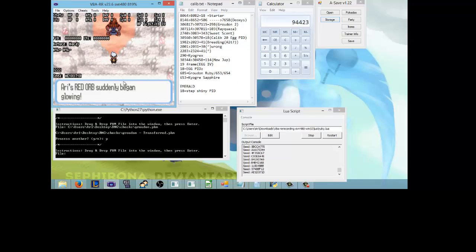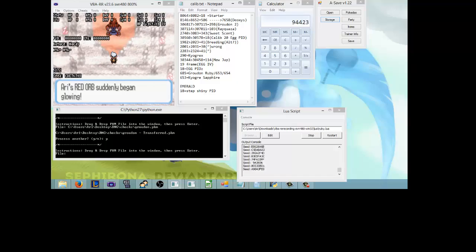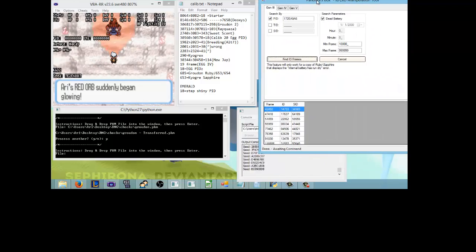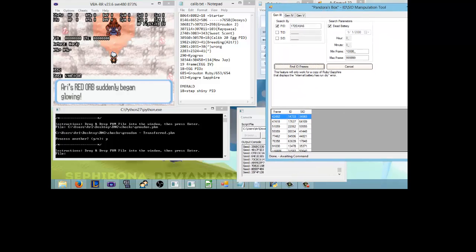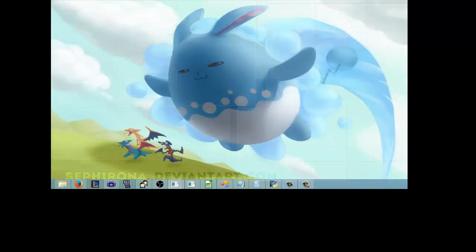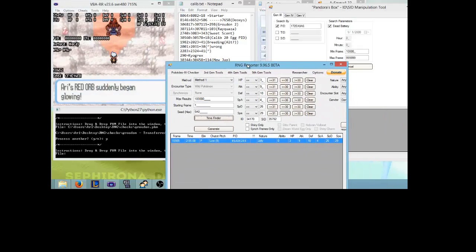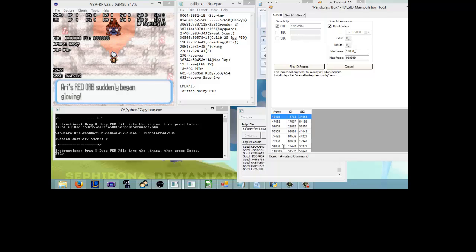get our Pokemon. You also want to check before doing this that you RNG'd your trainer ID and secret ID combo to one of these. You enter your PID in the Pandora box in RNG Reporter, which you can find under the Pandora's box tab. Enter the PID, and it gives you possible shiny frames.